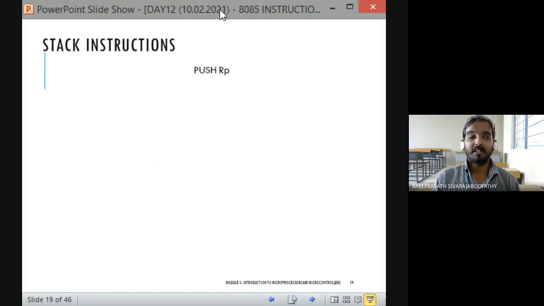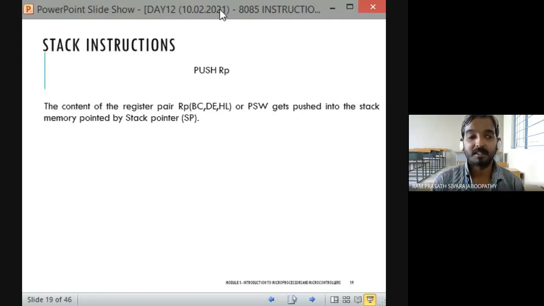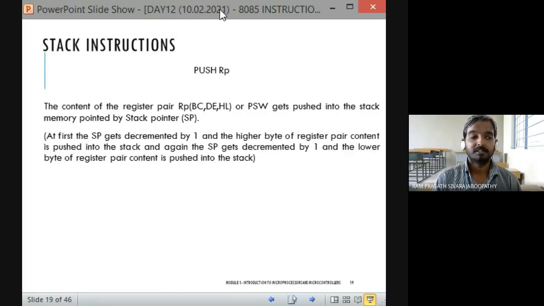So push RP, let's see what happens. Yes, the content of the register pair gets pushed into the stack memory pointed by the stack pointer. That's all. Whichever register pair you mention, its content is pushed into the stack memory. At first the stack pointer is decremented by 1, just like we said for the call instruction. The stack pointer is first decremented by one, the higher byte of the register pair gets stored, then the stack pointer is decremented by 1 again, and the lower byte gets stored. That's all.